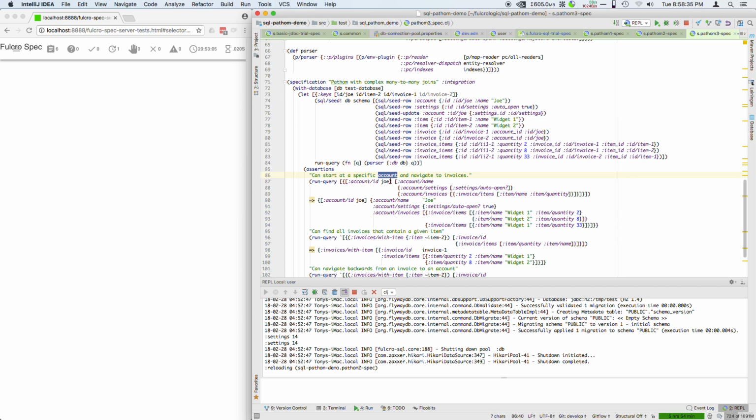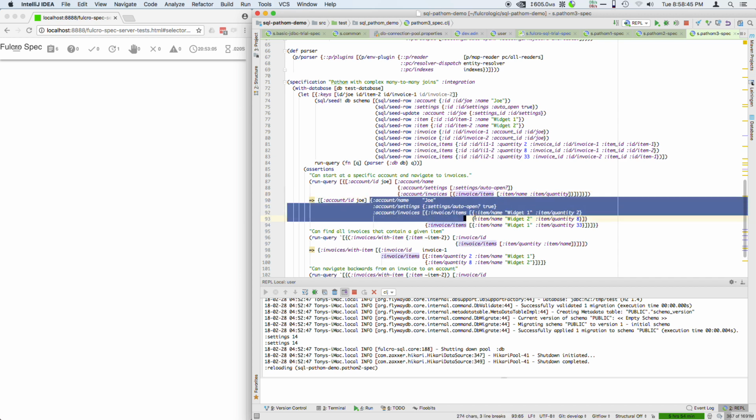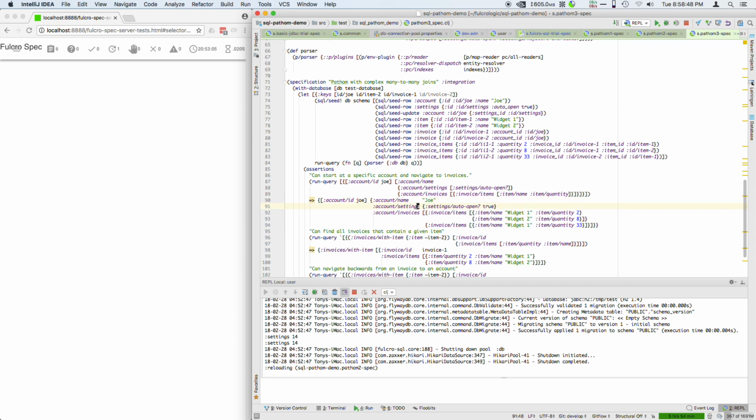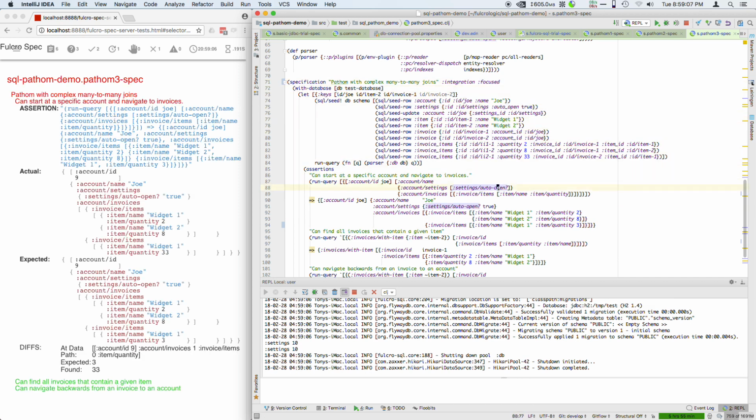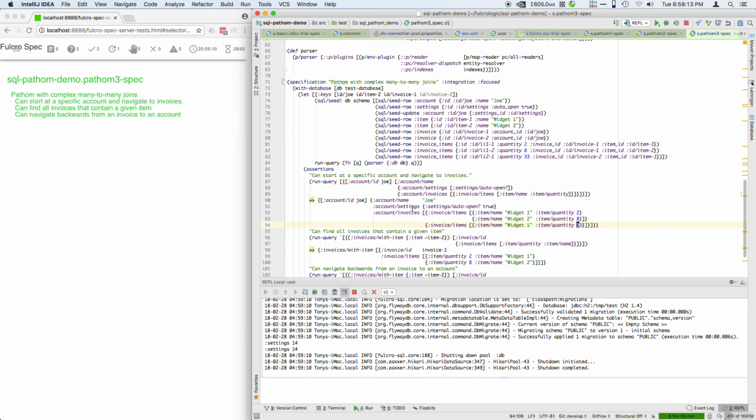So if we start at Joe, we ask for his name, some settings, invoices, right? We're composing all these different things from different places and ending up with the output that we expect here. A map that has his name, his auto open setting, and then the invoices that he has, 2 of them. The first one with widget 1 and 2, and again I could edit this to focus the test. And see that this is actually running live and all these tests are passing.